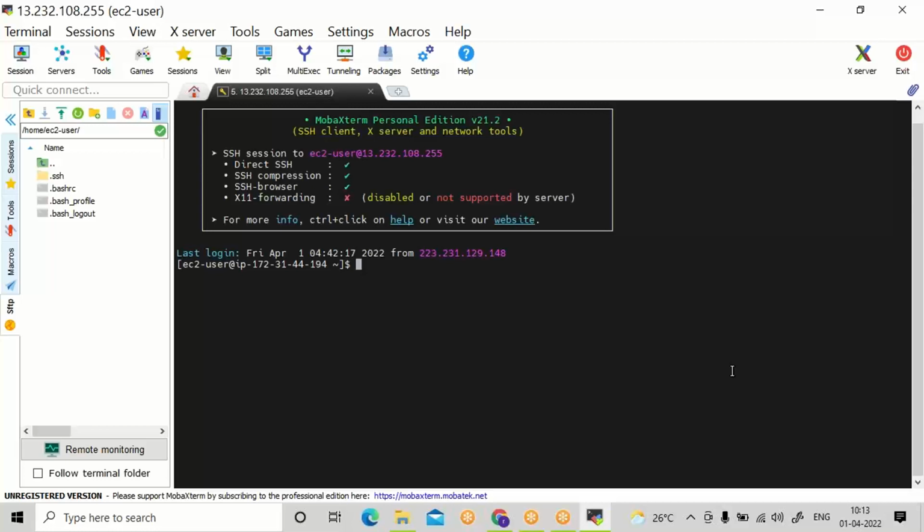This is a command-based client. You can check it out. Present working directory: under home, ec2-user.